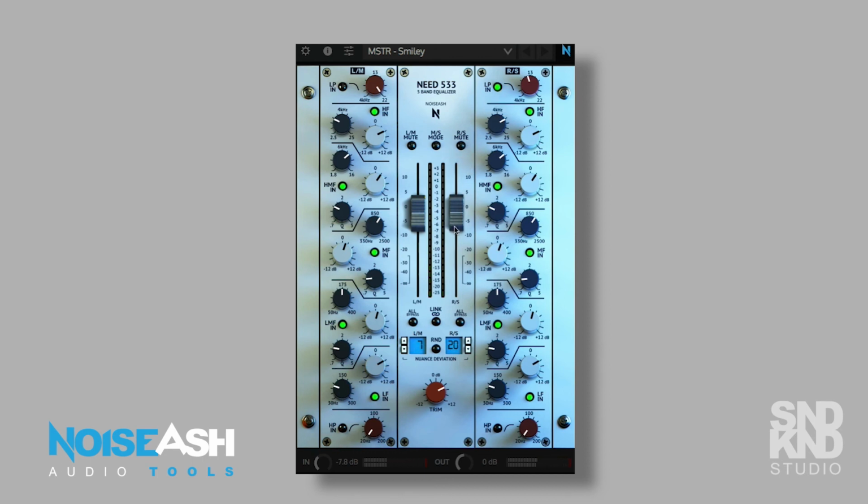Now I do like this plugin. I like it a lot. I think for me personally, it's a little harsh on the high end, but that's just my ears, and it also could be these headphones I'm wearing at the minute. But I think it's a little bit harsh on the high end.